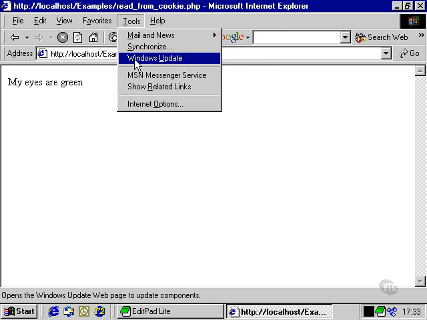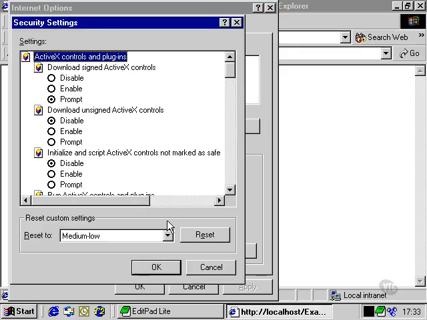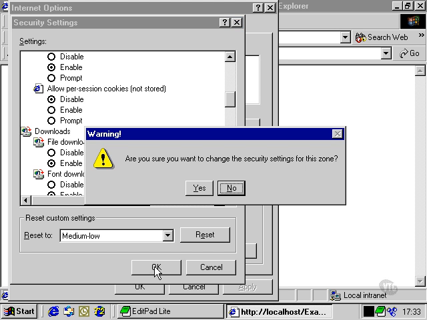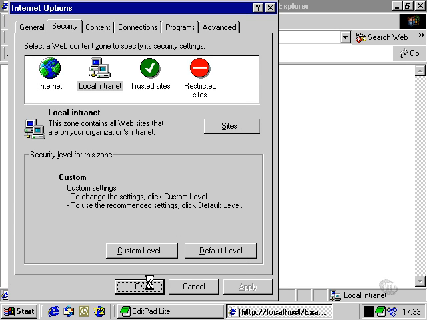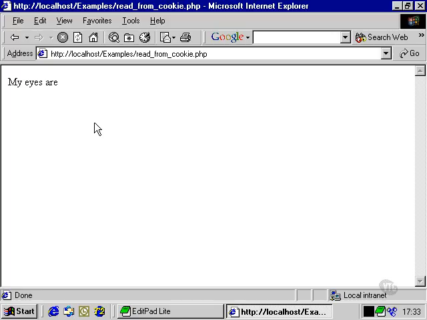Of course, if we go to our internet options and choose to disable cookies, then if we refresh our save cookie page and attempt to read from the cookie again, as we can see, PHP has not been able to pick up that data because cookies have been disabled in this browser configuration.